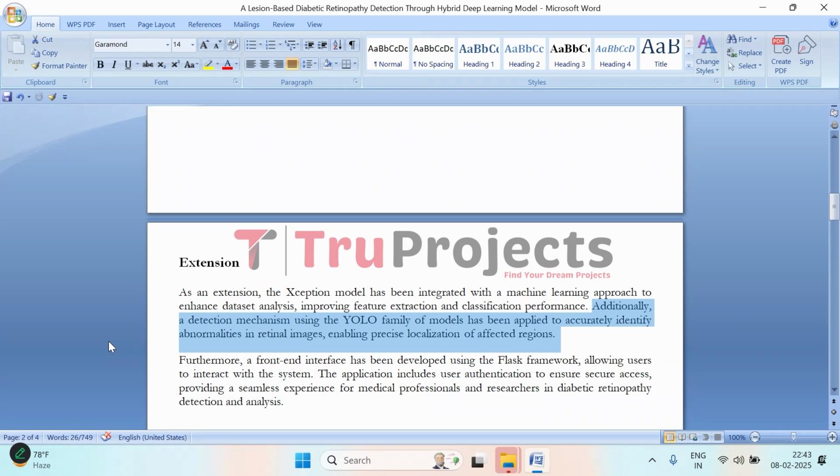YOLO stands for You Only Look Once. It is a powerful object detection model that allows the system to precisely locate abnormalities in retinal images. This means it doesn't just classify an image but also highlights the affected regions, making diagnosis more efficient.